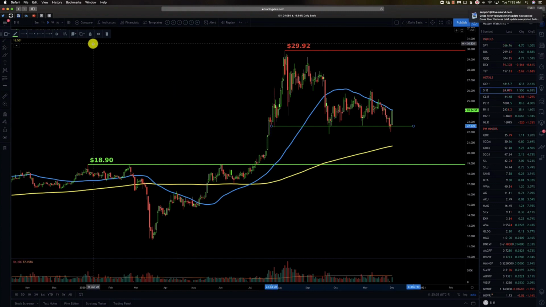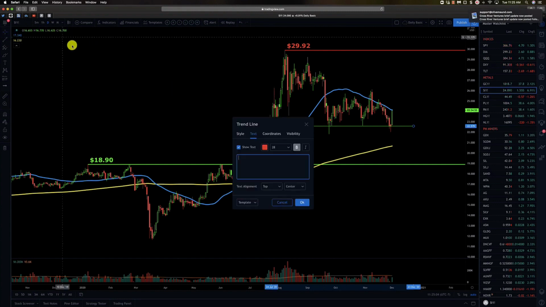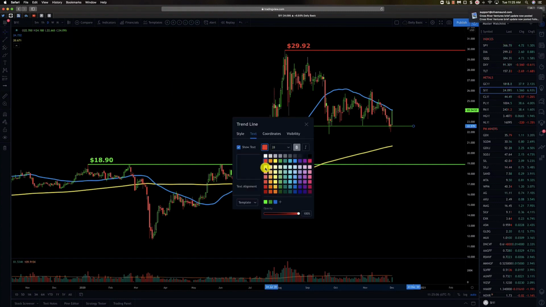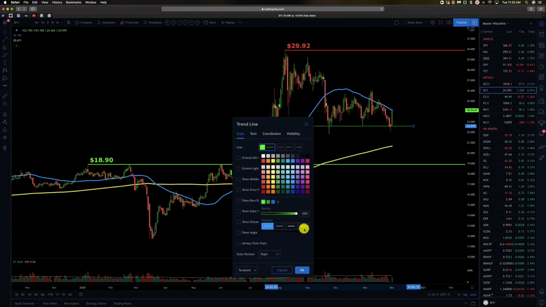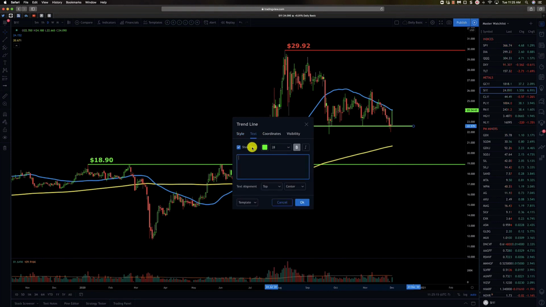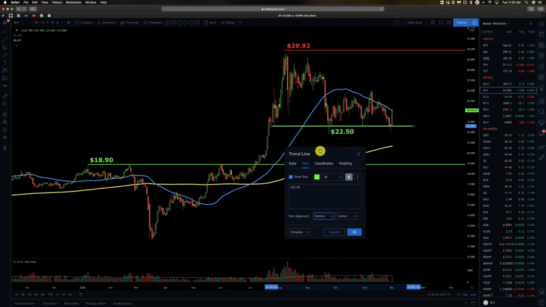So I click on it, come over to settings. We'll make this green, and I'll make it a little bit thicker. So I'm going to give it full thickness. And then text, we'll just call it 2650, or excuse me, 2250. And this time you can see it's kind of in those price bars. So how about I put it on the bottom? And then I can come over here to coordinates. Now let me move this little diagram here, and let's get it exact.